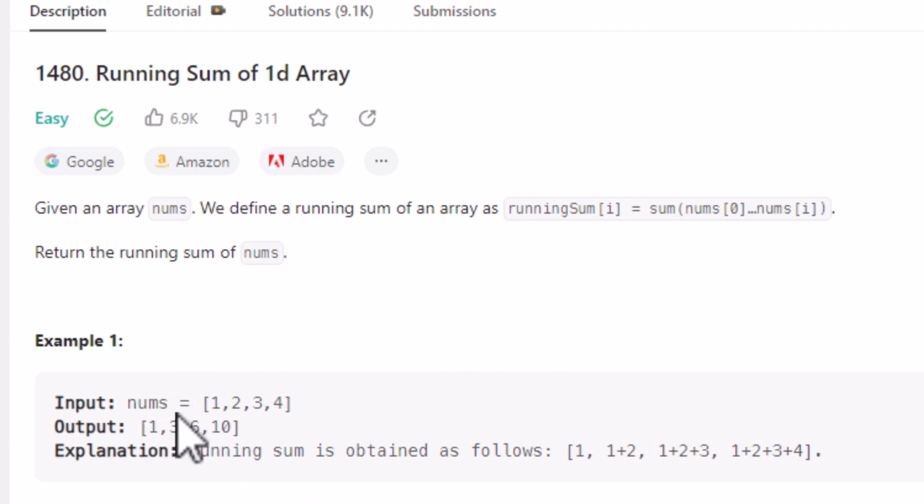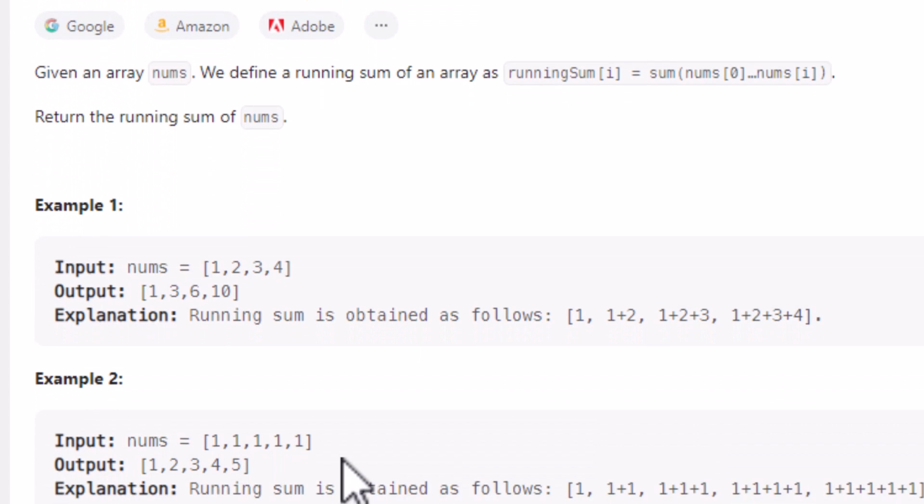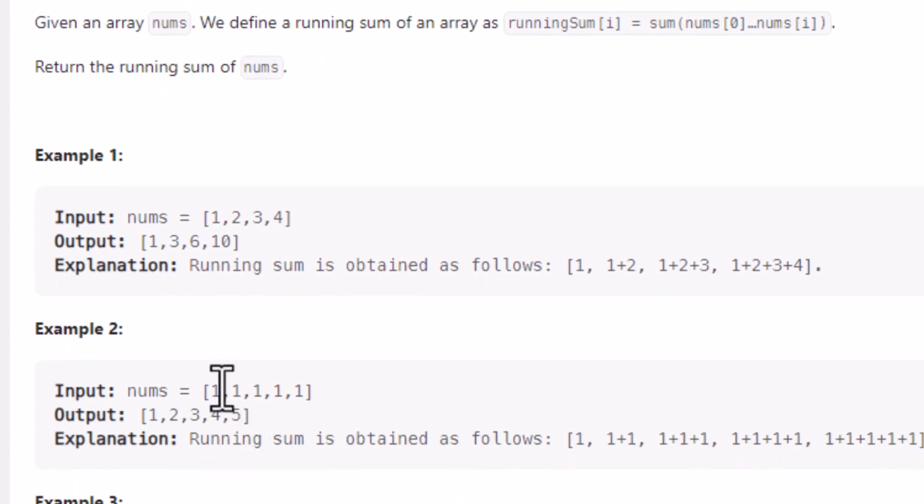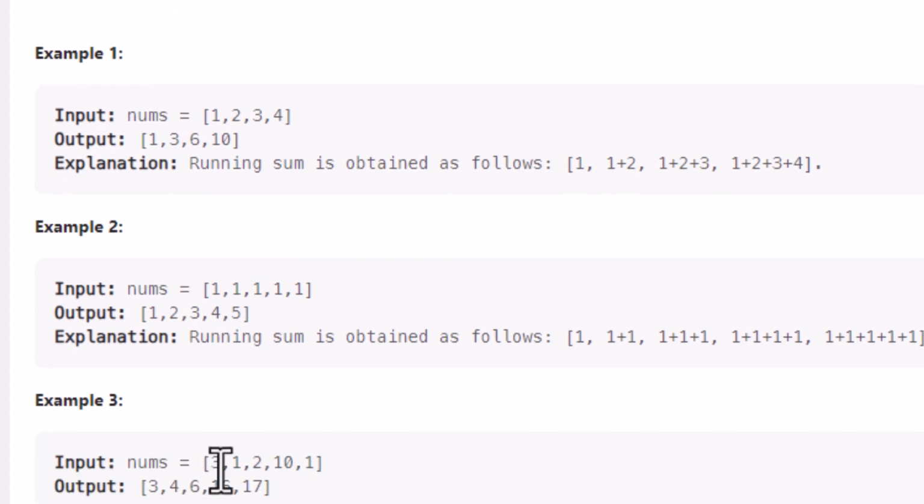So the first example, nums equals 1, 2, 3, 4. So 1 plus 2 is 3. Then 1 plus 2 plus 3 is 6. 1 plus 2 plus 3 plus 4 is 10. And it explains how they did it down here. Example 2, 1 plus 1 is 2. 1 plus 1 plus 1 is 3, 4, and 5. And then the last example, they don't do an explanation, but you can see 3, and 3 plus 1 is 4, 3, 4, 5, 6 to give you the third number, and so on and so forth.